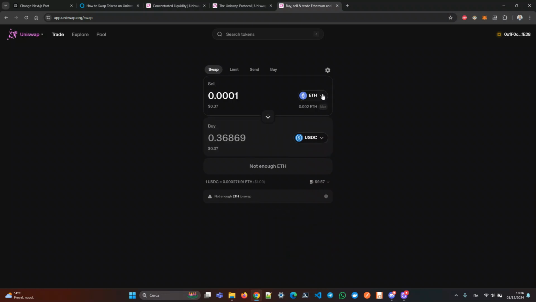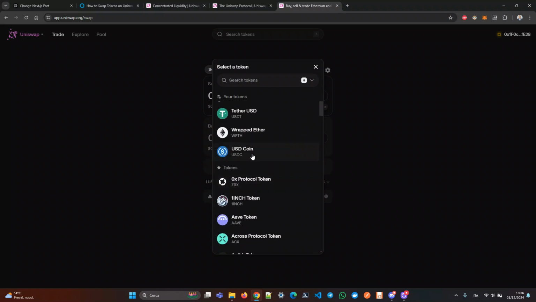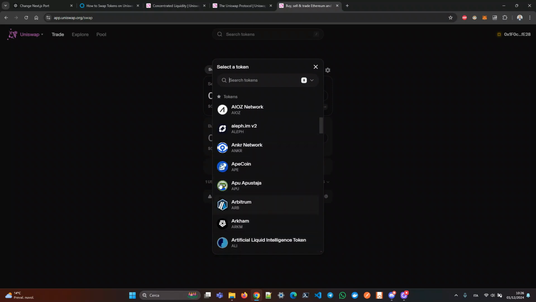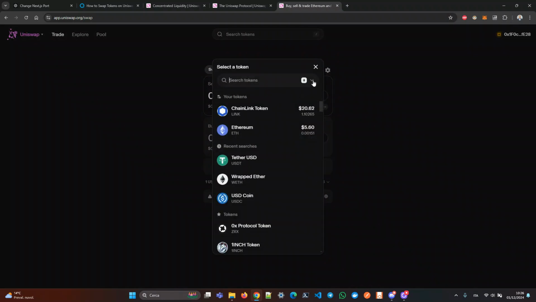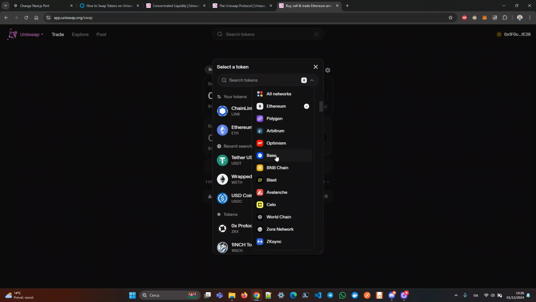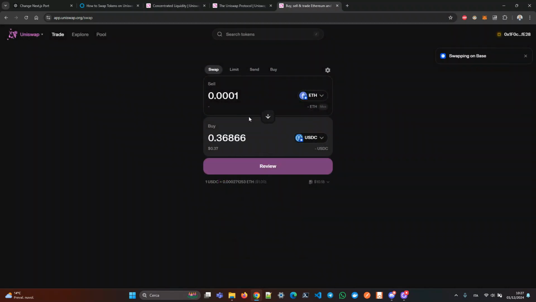We could also perform this operation on layer 2, as we will see, but we can exchange any type of token, all the tokens that are listed here. For example, Tether USDT, Wrapped Ether, USD Coin, whatever is listed here. And for example, if you want to perform this operation on Base, we can change the network, choose the Base mainnet, Base layer 2, and we want to exchange it in USDC.